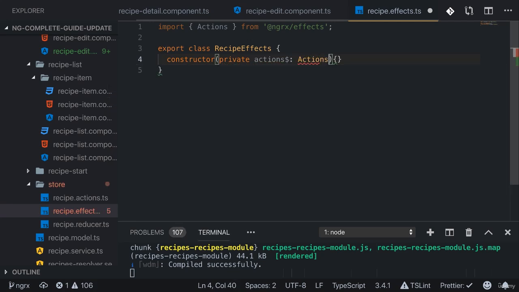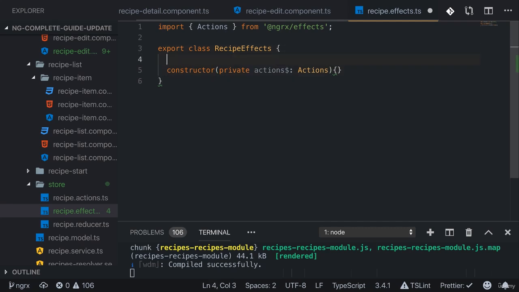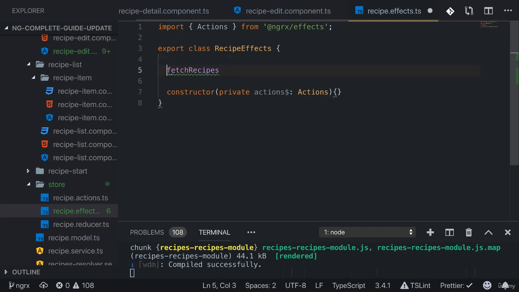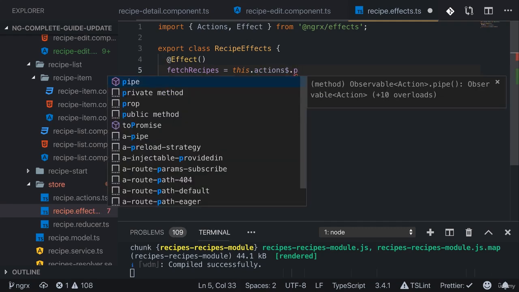The type is Actions. Now with that added, we can add effects as properties in the recipe effects class here. Let's start with the fetch recipes effect. We need to add the @Effect decorator, which is also imported from @ngrx/effects. And the value we store here is this actions and then pipe.